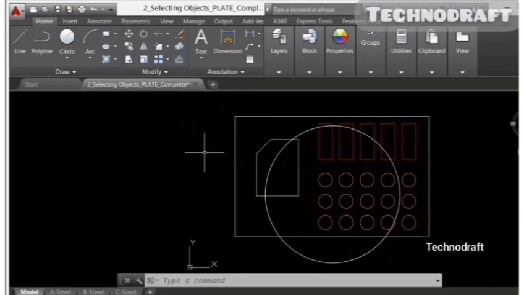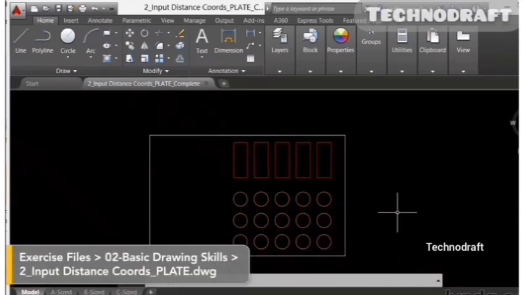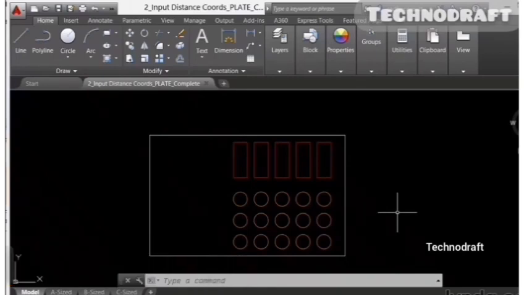We are now going to look at dynamic input, direct distance, and coordinates. Now you notice the drawing input distance split template, that is the completed version that I will save for you. There is also a two inputs distance plates DWG that is ready for you in your description below.